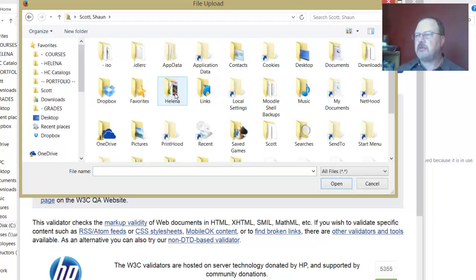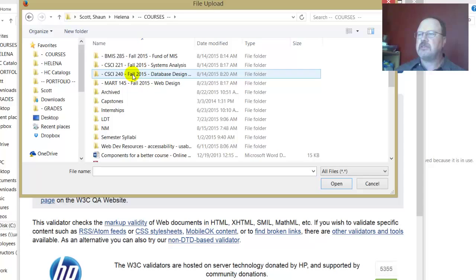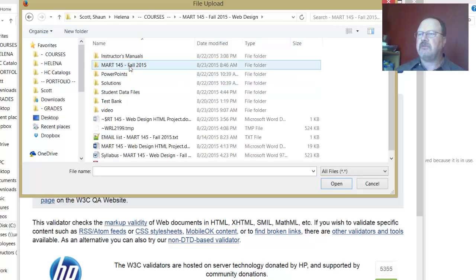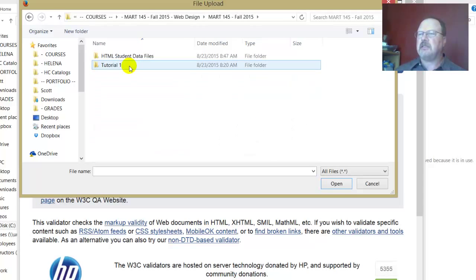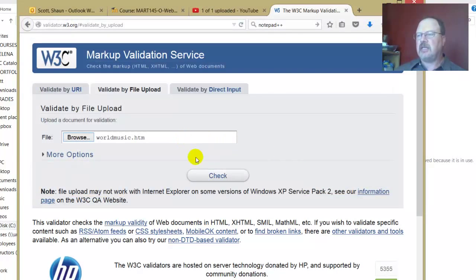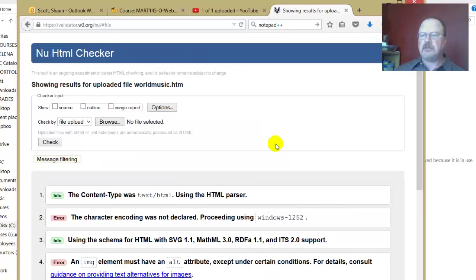And remember, it was out here in Helena and courses and MART 145, MART 145 Fall 2015, Tutorial 1. And grab this file, select it, and OK it, and check. So you can go ahead and do that with all of your files.